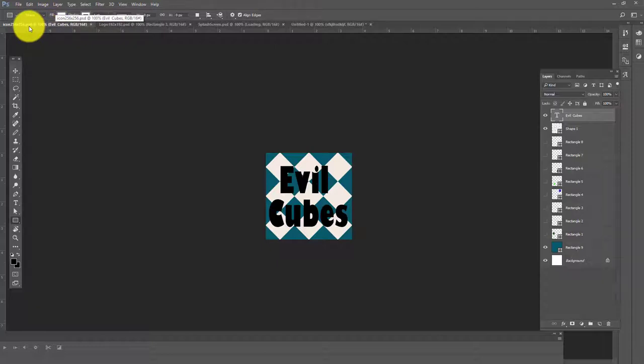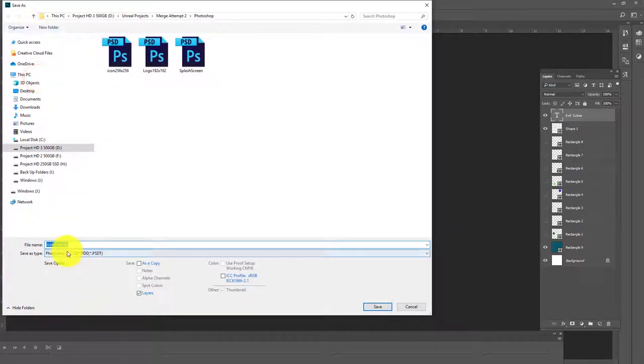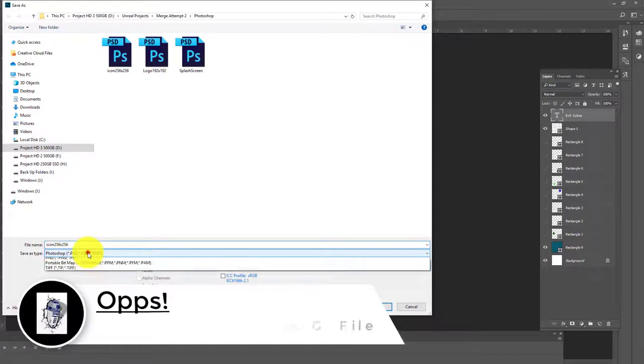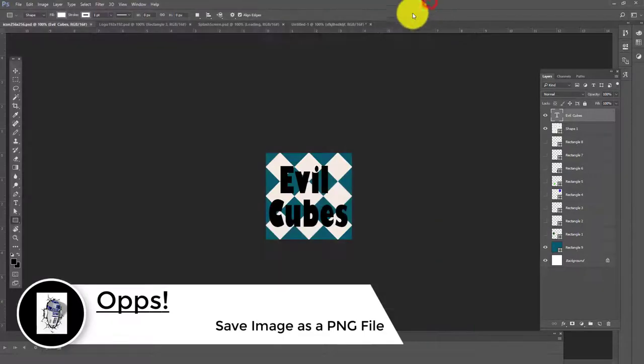Now, Photoshop does not export as an ICO, so what you're going to need to do is save this as a JPEG. So you'll go File, Save As. Do go ahead and save it as a Photoshop document, but then also save it as a JPEG. So I've got mine saved there as a JPEG.